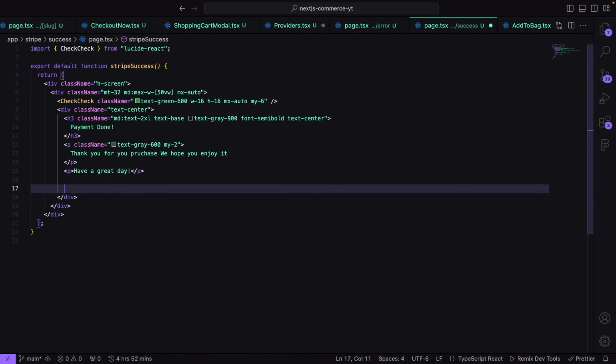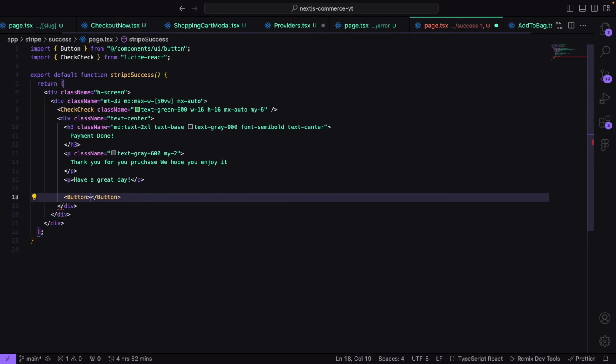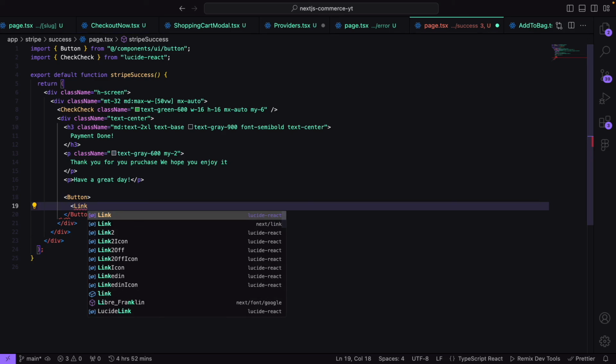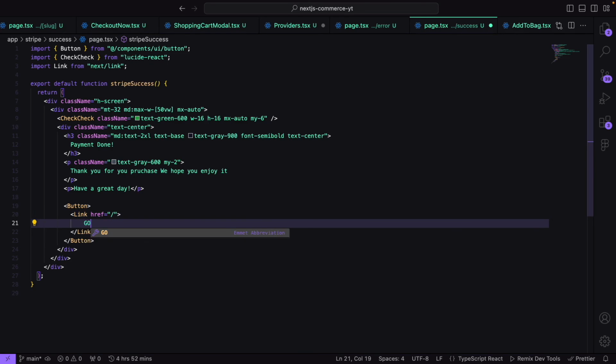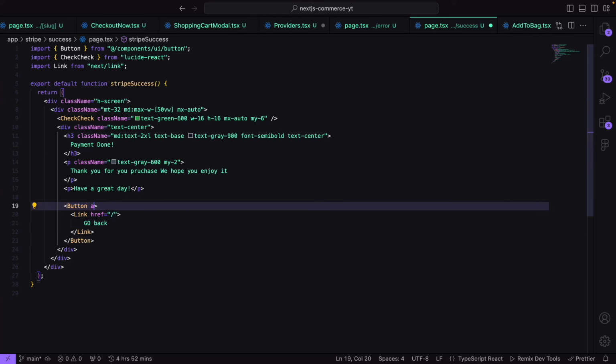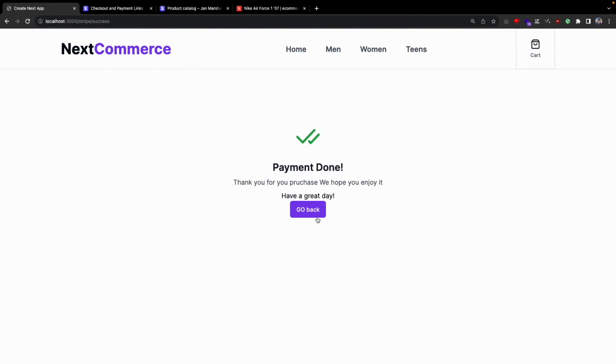So under the p tag, let's just add a button, and that's imported from the components. And then inside of here, let me add a link that's imported from next/link. I will have to give it an href, and the href will just be the slash. So I want to link to the index page. And for the name, let's just say go back, just like that. Also for the button, I have to mark it as child, since the button has a child, which is called link. If I now go back, we will now see the go back button.